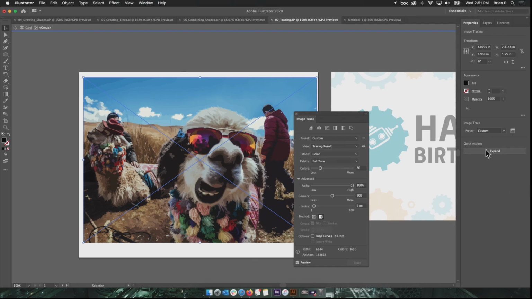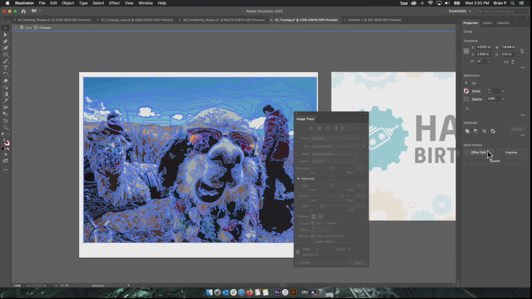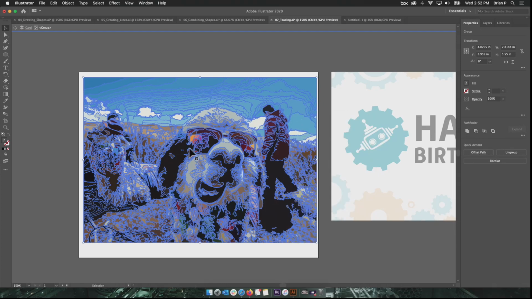So I'm going to go ahead and expand this. This will convert, because we haven't done any converting yet. We've been looking at previews of what this looks like. If we hit expand, it's going to convert this raster image, or this JPEG, to a vector image that we can use and manipulate. So let's go ahead and expand here. Then once we're done, there is our expanded image.